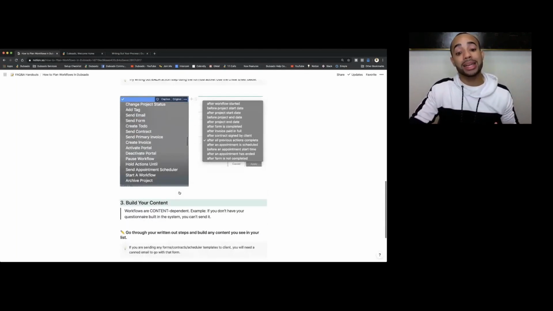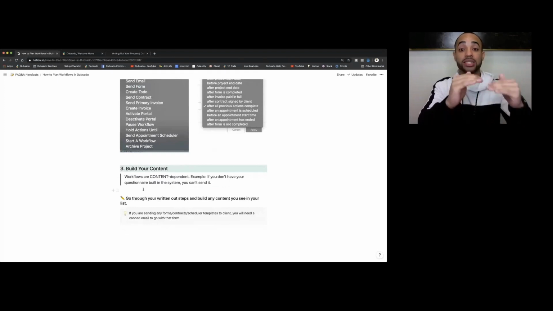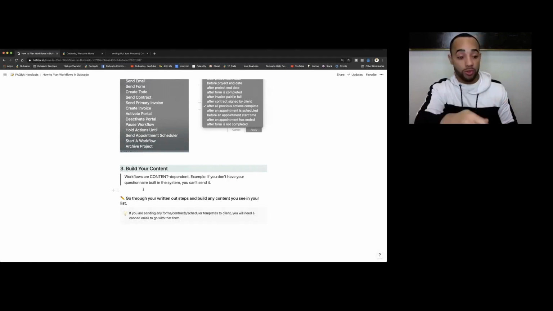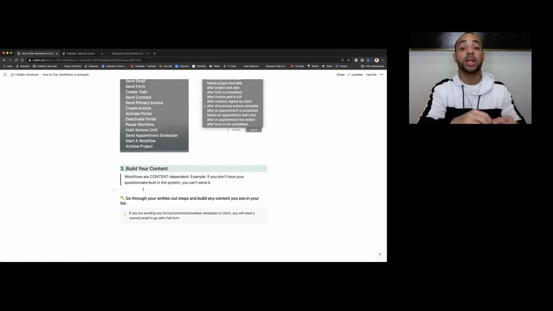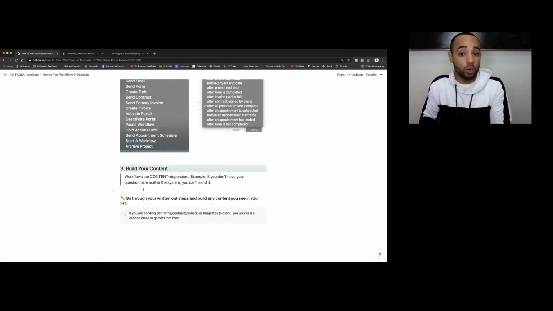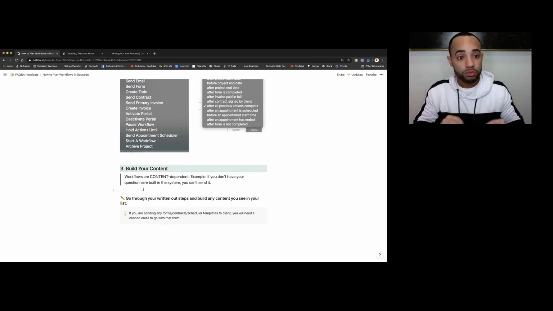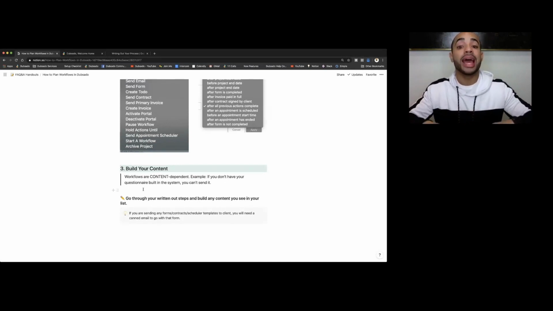And then the last thing is look at the list of different action steps that you have. And if you want to, you can circle the content. There's an email here, there's a form here, there's a scheduler template here. Go in and then build all of those pieces of content. So when you get into the workflow, you'll be able to just click and choose, I want this scheduler, this questionnaire, and you'll have all that content in front of you. So hopefully that makes sense for you guys, and kind of gives you more clarity on how to properly plan out a workflow.